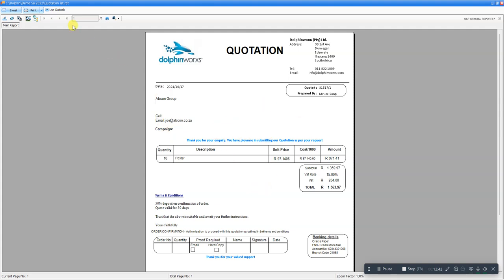Now, once this is done, you've got two options. You can either hit the print button to print out a hard copy, or hit the email button to basically convert this to a PDF, attach it in your Outlook, and you can just send it off to the client.